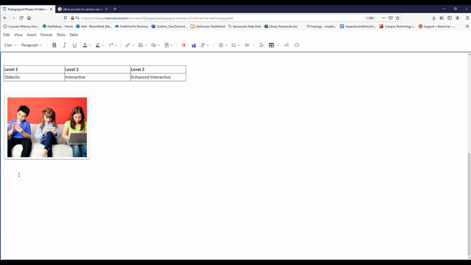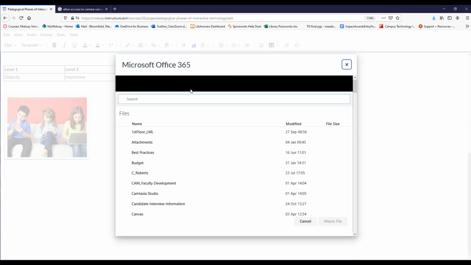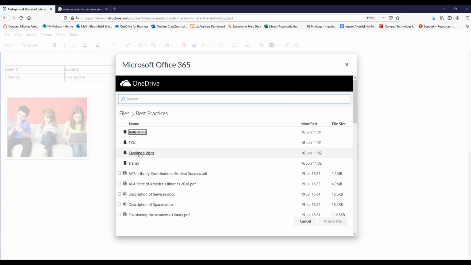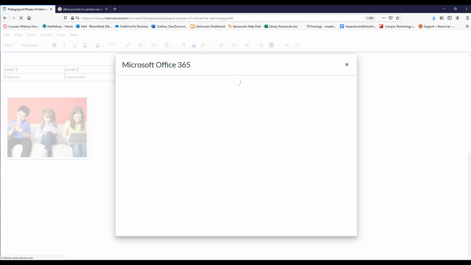The other items that I want to show you have to deal with the Microsoft Office 365 integration that we have in Canvas. This little orange box diamond thing is actually OneDrive. So if you click on this button, and the first time you use this, you will have to sign in using your Midway single sign-on username and password, but you will connect your OneDrive to your Canvas course shell. And what you can do is you can come in here, you can grab a document or whatever file you want, select it, and click Attach File.